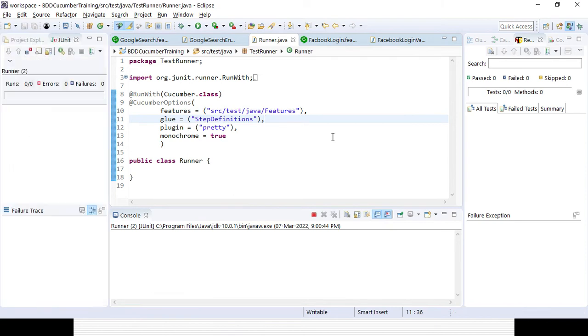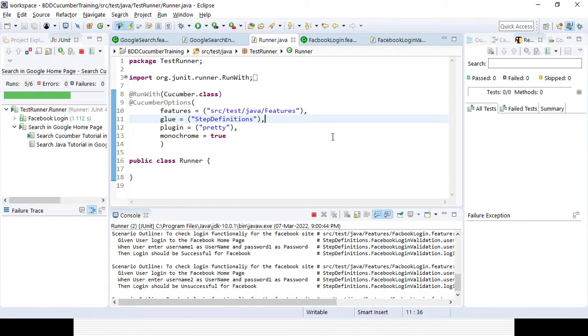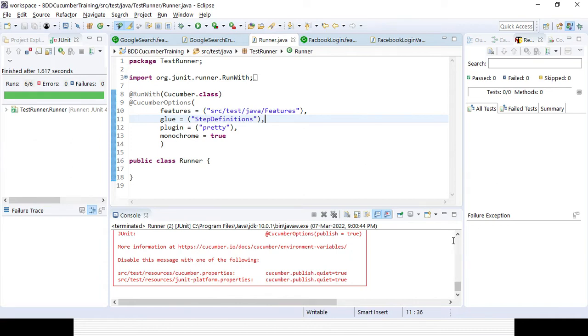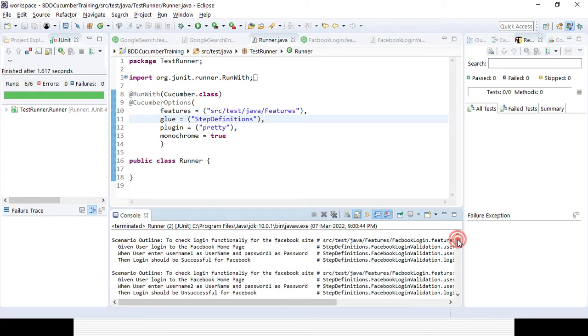Let's try to run it with the help of JUnit and see what different thing is coming. JUnit will give you more features. Otherwise, from the console output standpoint, there will be no differences.